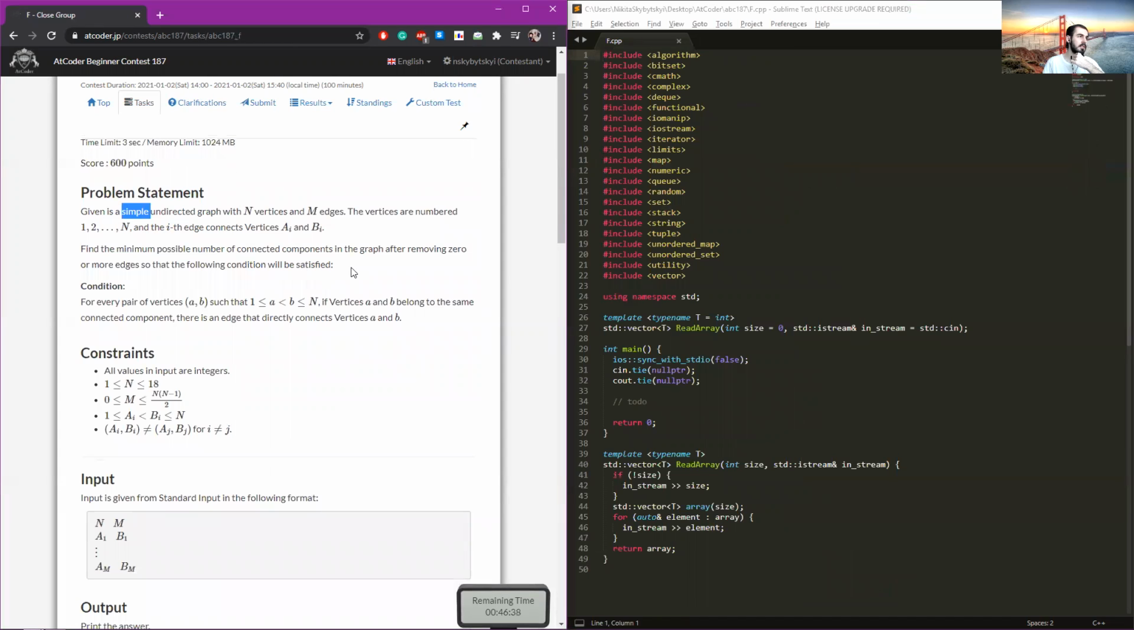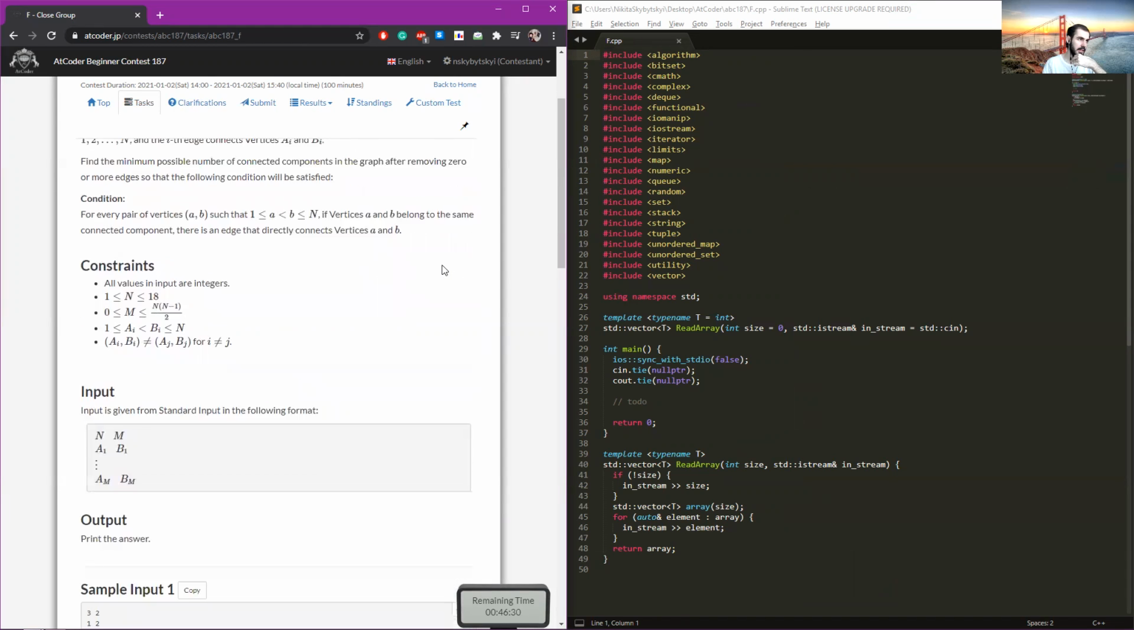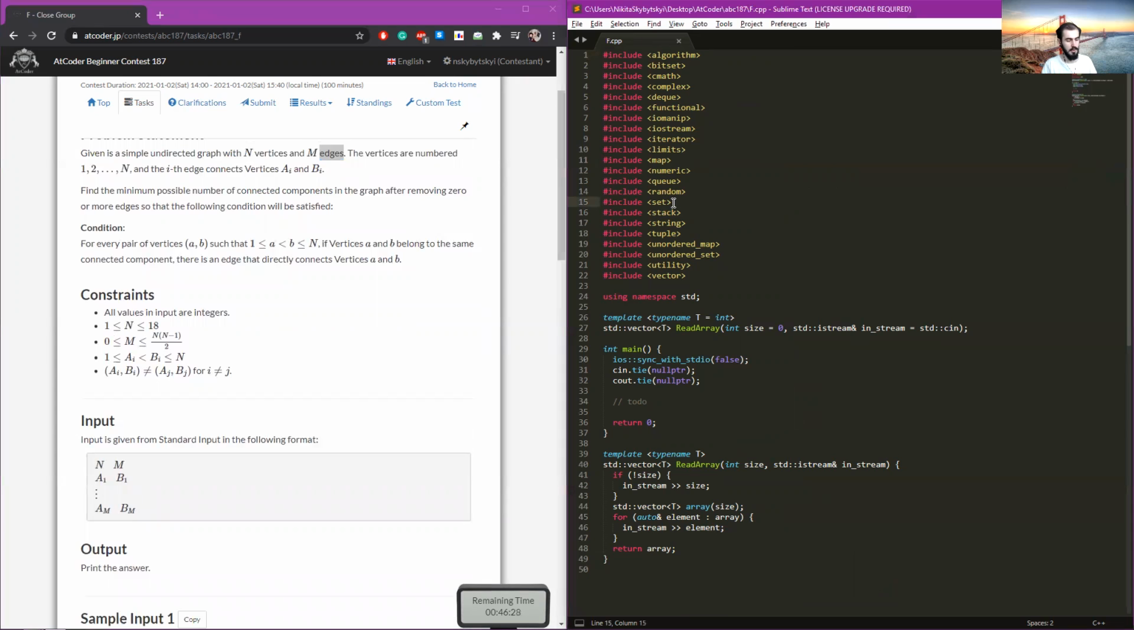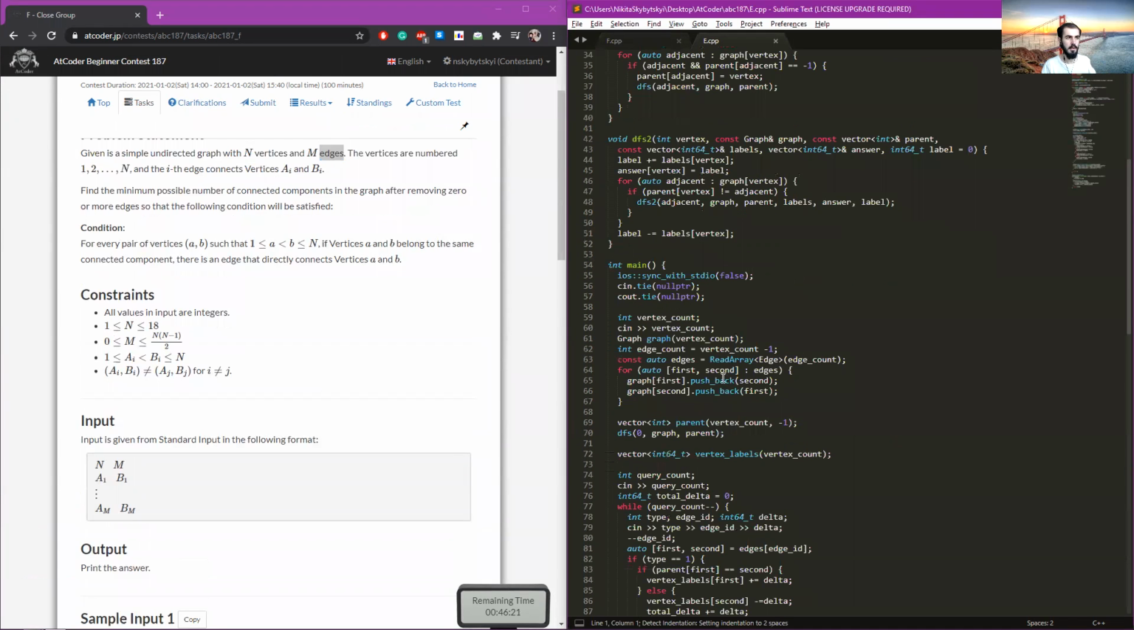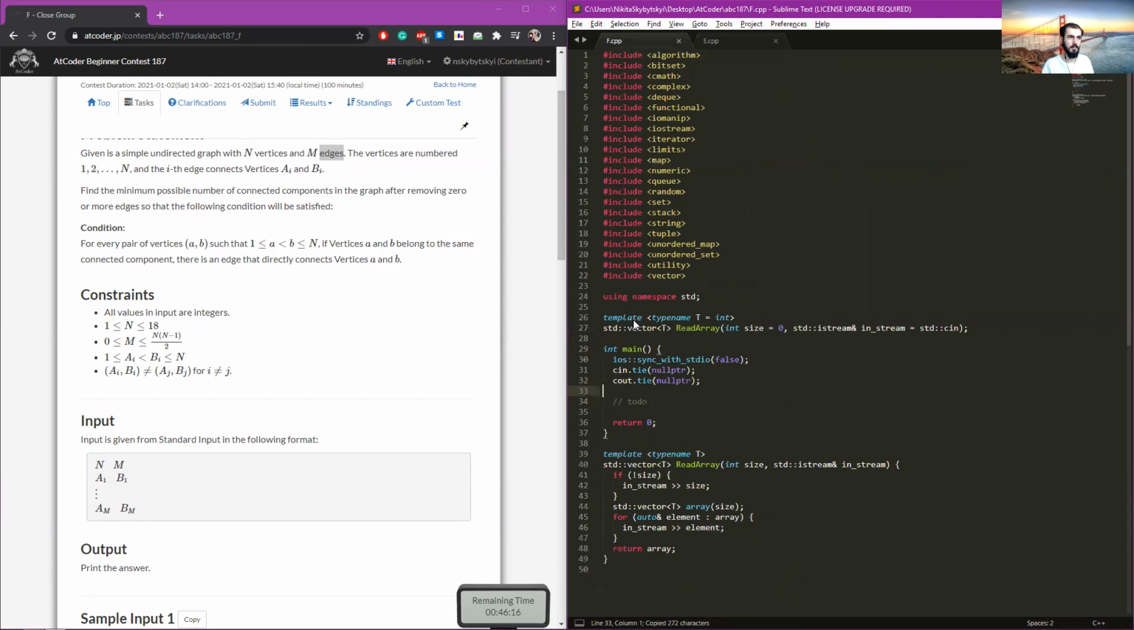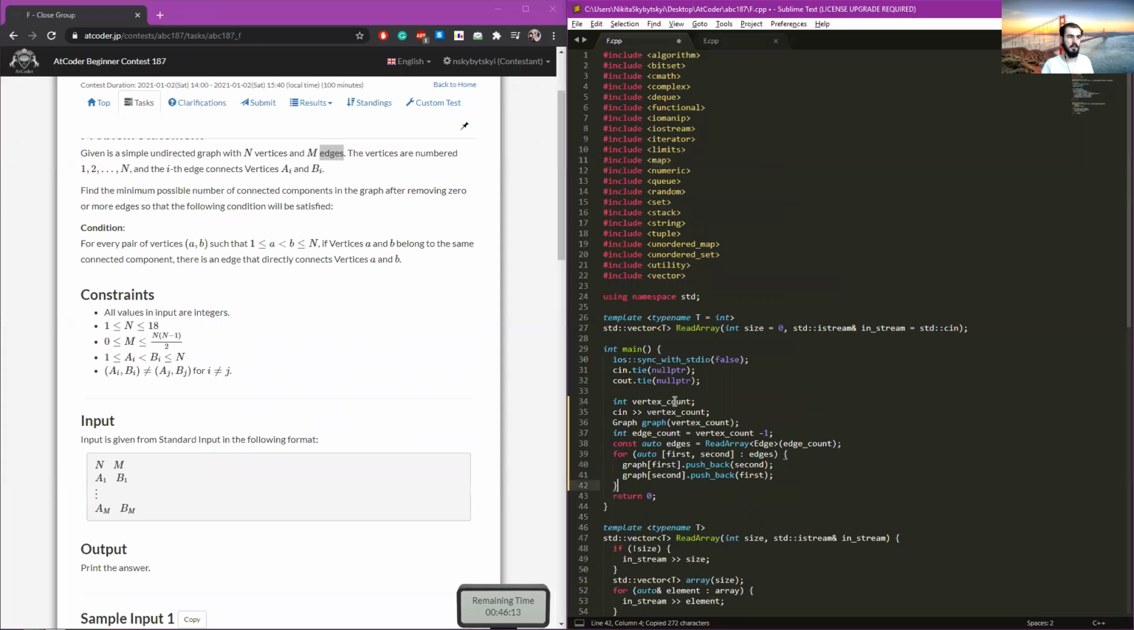Given a simple undirected graph, two graph problems in a row. I'm not a big fan of that. Okay. Vertices, edges, again. The input format is different though? Here we just have edges explicitly. Yeah, let's just copy graph reading. Obviously, we need a better template for this. But so far, we got what we got.